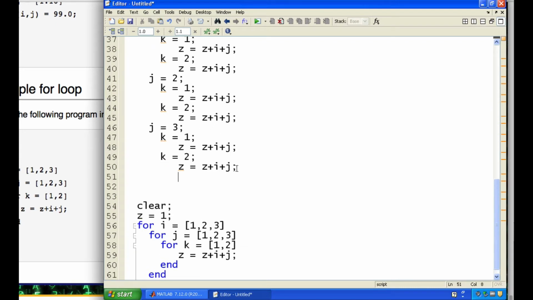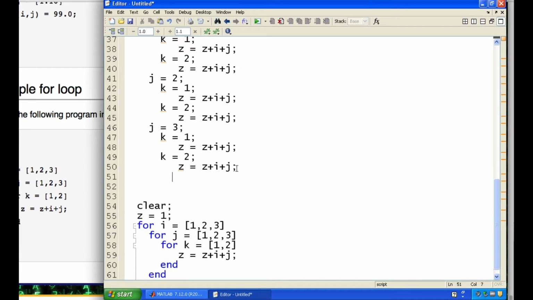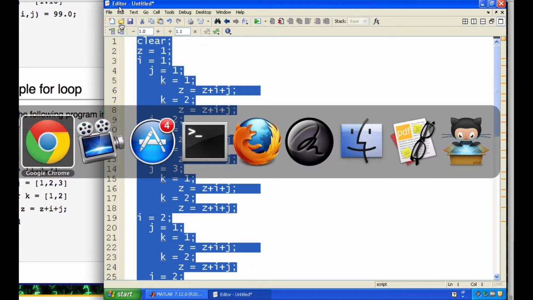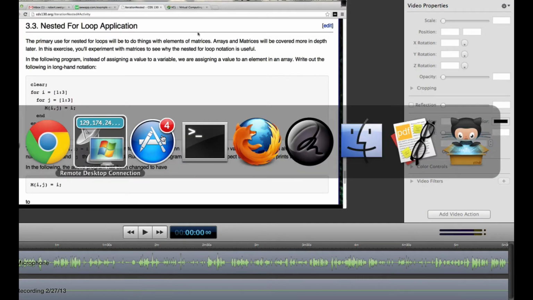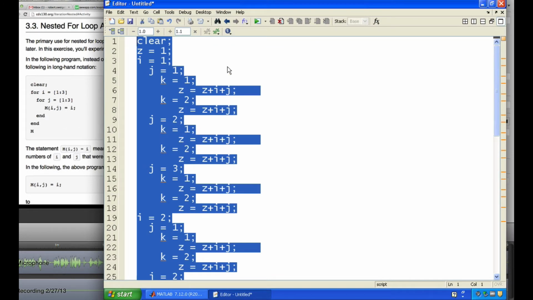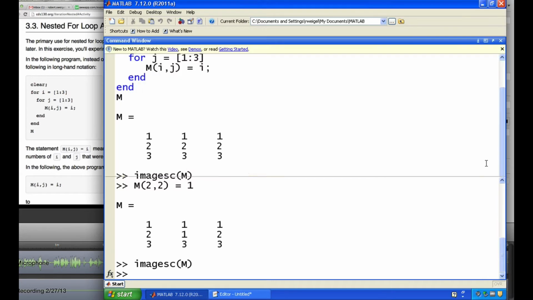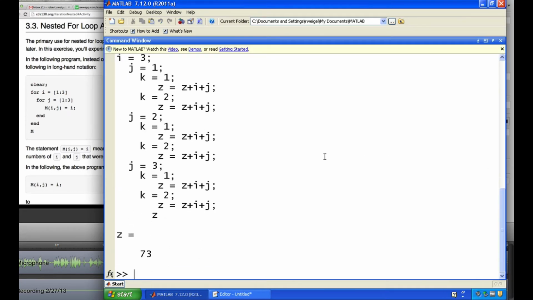And I can ask what the value of z is at the very end by running this. Again, white space doesn't matter, so I'll just leave that there. I'm going to copy this whole program into MATLAB. Where did MATLAB go? Here it is. Copy this into MATLAB, expand this window out, clear the console, paste, enter, and it tells me z is equal to 73.